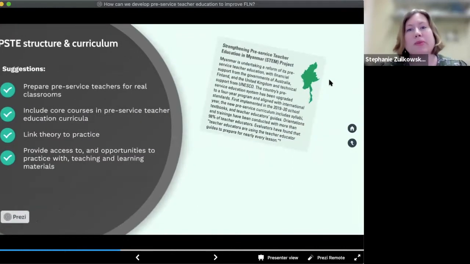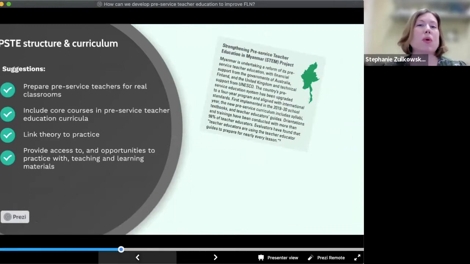The structure of PSTE programs varies widely across countries. In some countries, those who complete 10th grade but did not perform well enough to continue on to senior secondary school can enroll in teacher training programs. Increasingly, other countries are requiring a four-year college degree, even for primary teachers. The African Union's African Teacher Qualification Framework states that the minimum qualification for teachers should now be a bachelor's degree in education, though this has not yet been widely implemented in member countries due to the associated costs and logistical challenges. Regardless of their length and structure, pre-service programs should be designed to connect theory and practice.